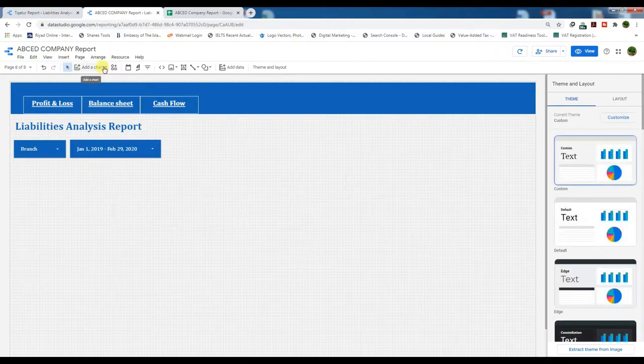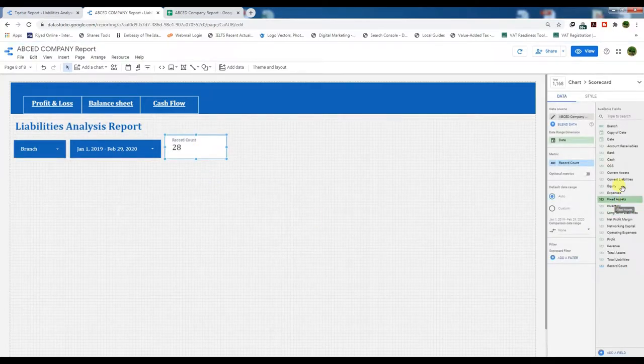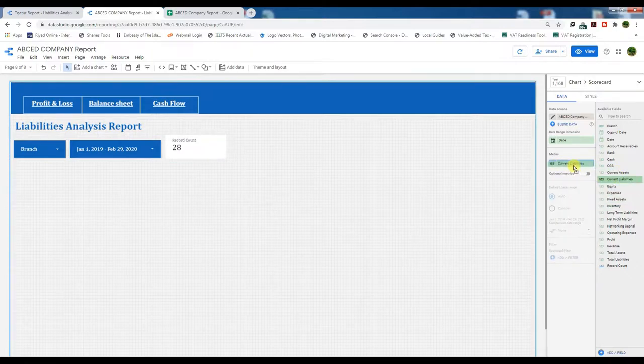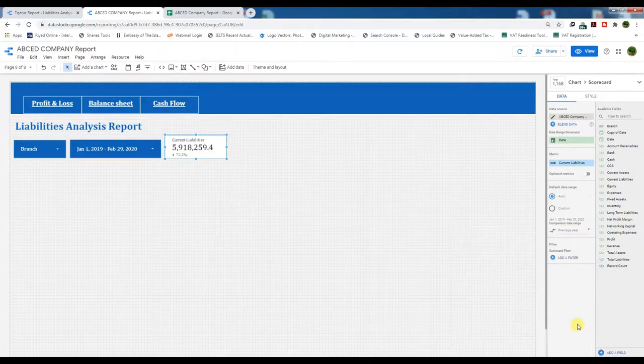Now we will create some scorecards. The first scorecard we will create is for current liabilities. As you can see here, it shows record count, but we will choose the metric current liabilities. We will compare our data with the previous period, which will be the last month, and the previous year. So we will compare with the previous year and click on apply. We have a comparison here.